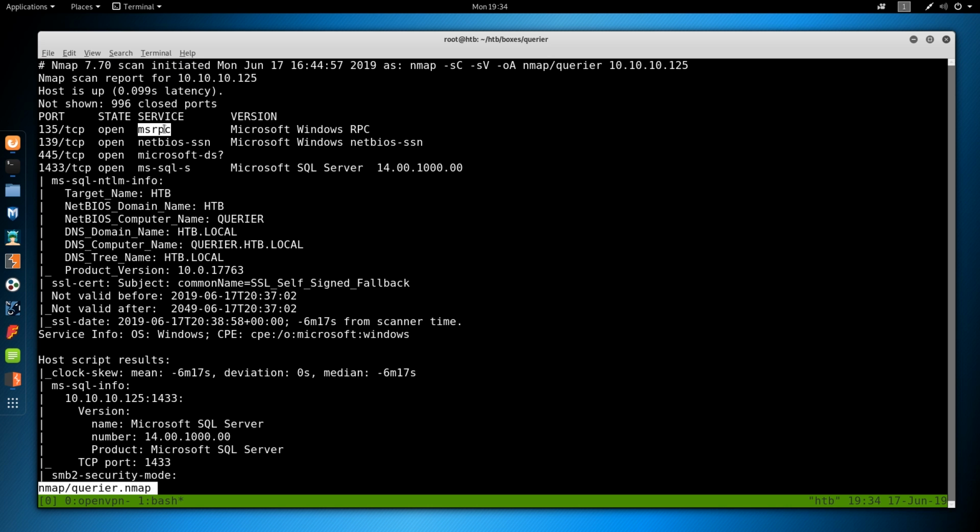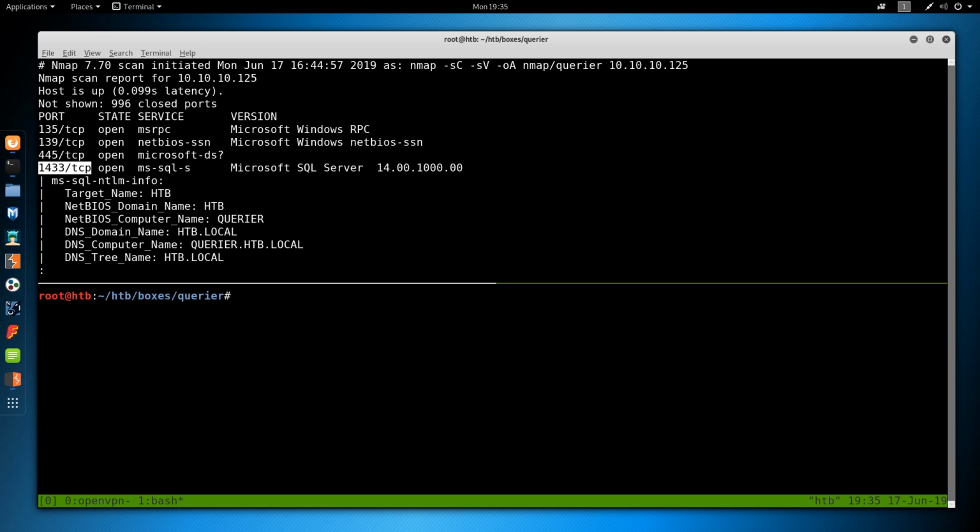The first thing we have is MSRPC, which is Microsoft Remote Procedure Call on port 135, NetBIOS on 139, Microsoft-DS on port 445, which essentially is Samba or SMB. Then we have Microsoft SQL Server on port 1433. Just based upon the ports, there's one thing that's missing from many HTB boxes, and we don't have a web server to attack. So maybe we missed a port.